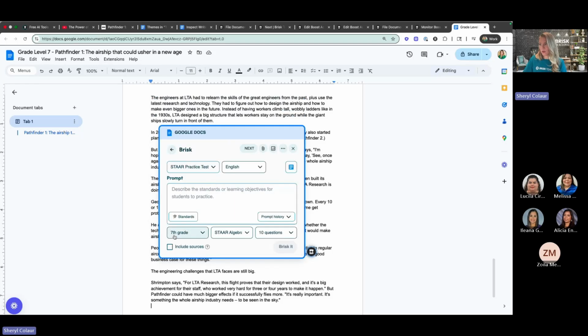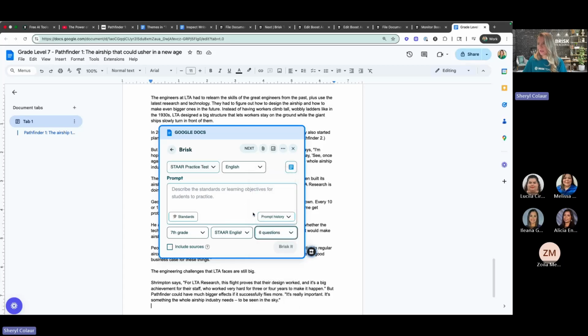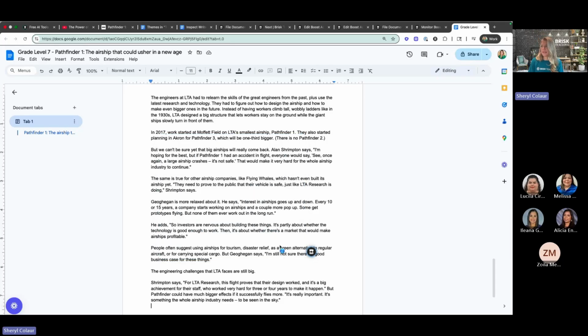So we've got 7th grade. We're not going to focus on STAR algebra. We're going to be focusing on, let's say, social studies or science, even English you could focus on, and then how many questions you want. I'm just going to ask it for 6 questions, and you can tag standards in there as well. And then click Brisk.